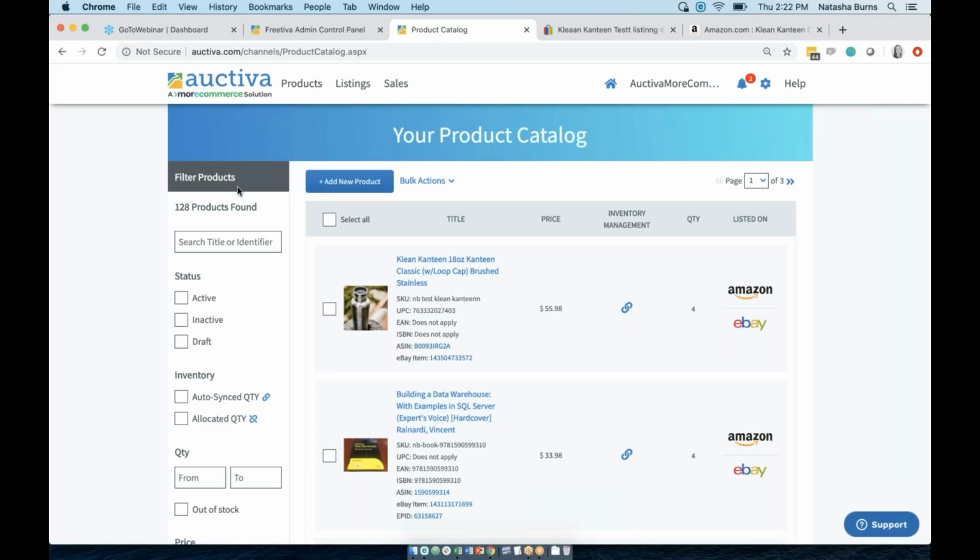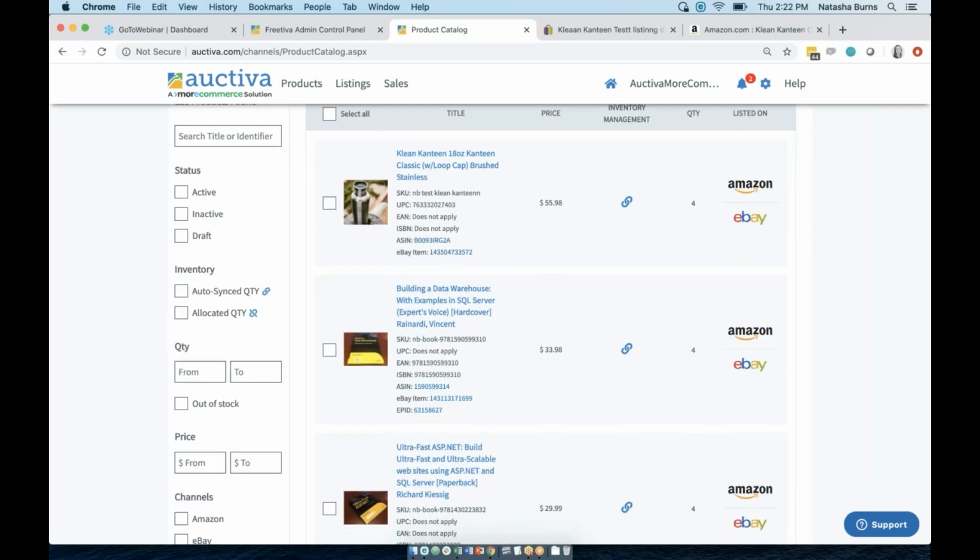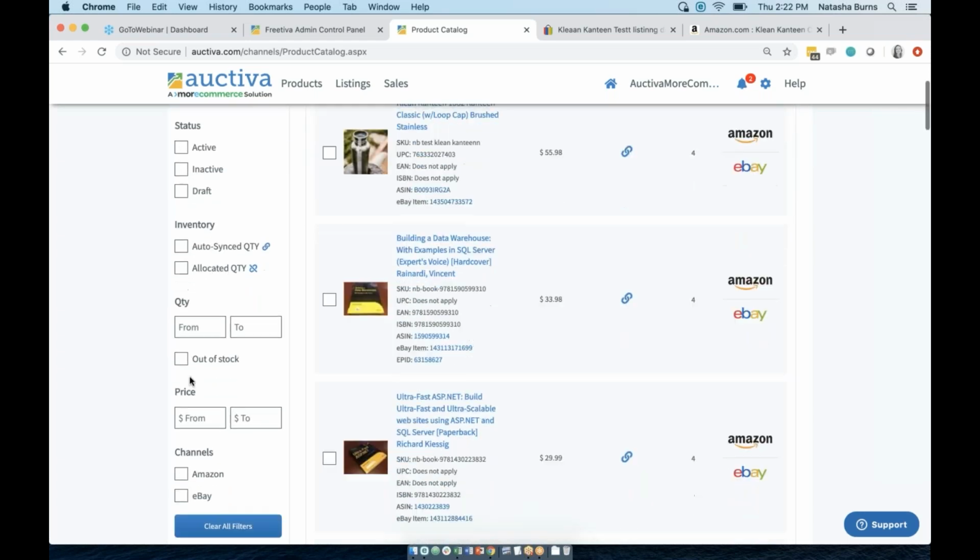From here, you can use the left-hand filter to filter and find specific products. So you can search by UPC or title, status, which inventory management preference it's using. You can also look for products that are out of stock or low in stock. So for instance, you could do quantity from 0 to 10 to find products that are lower in stock. You can also search with a price filter or by channel.